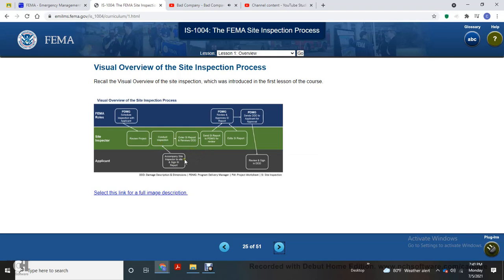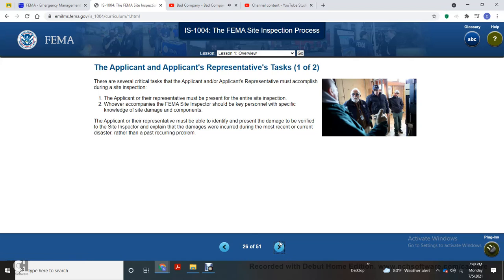They accompany the inspector and sign the report, with the editor reviewing the damage description, dimensions, and sending the site inspection worksheet. The program delivery manager reviews the report, approves it with the edits, and then sends it to the applicant to review and sign, including the damage description and dimensions. The applicant and representative have several critical tasks during the site inspection.